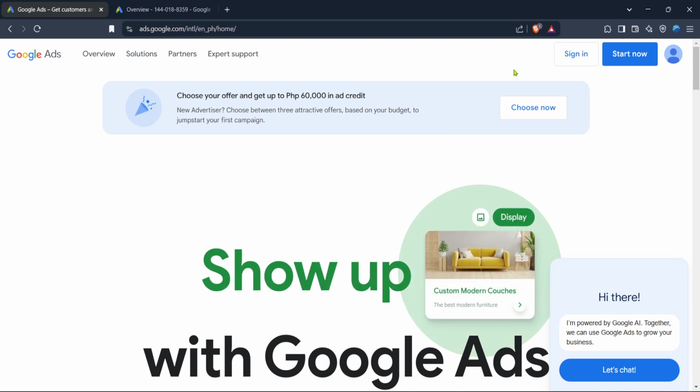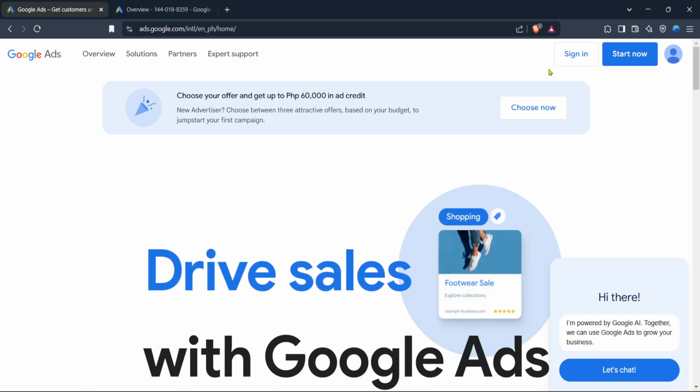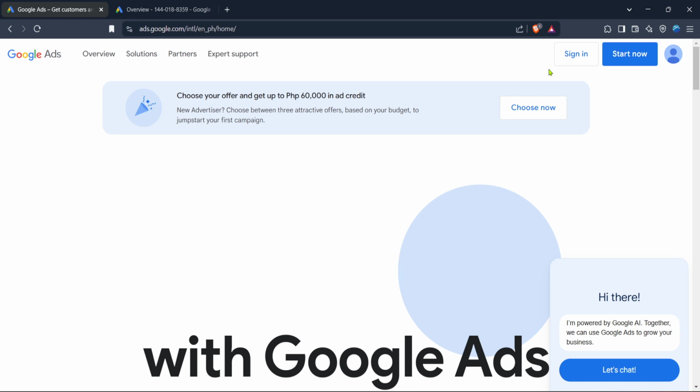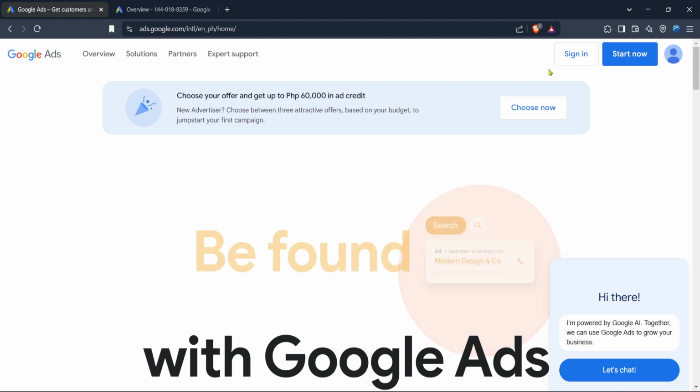Once you're on the Google Ads homepage, you'll notice a sign in button located prominently at the top right. Clicking this will prompt you to either log in with an existing Google account or create a new one if you don't have one yet. This account will be pivotal in managing all aspects of your campaign, so ensure you've got easy access to it.